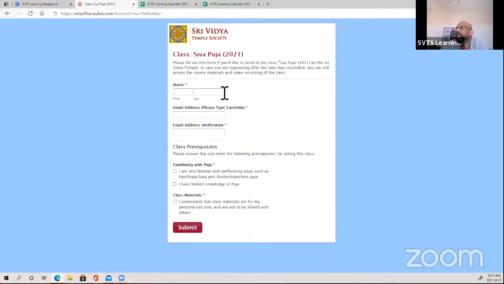So if you click on the link, it takes you to the SVTS WUFU form. This is where you have to register for the class itself. I'm actually going to register myself as I haven't registered for it yet. So you indicate your name. Please always put your full name. And you always want to make sure you're providing your email address. For Google Classroom, if you have a Google account, you can always use your Google account here.